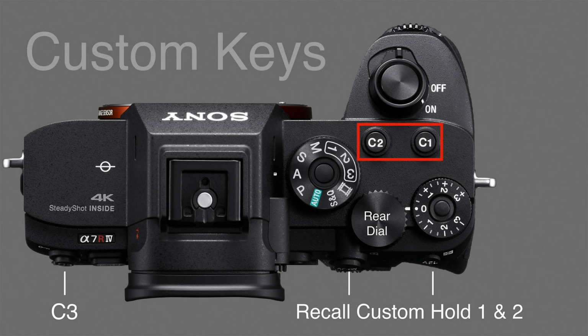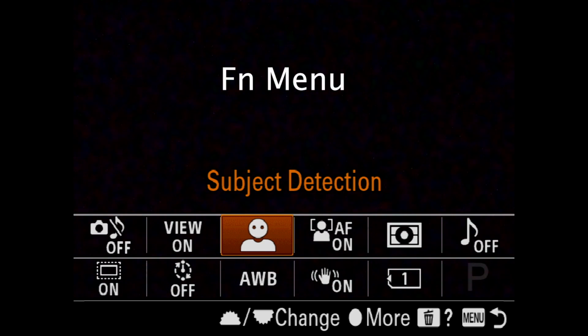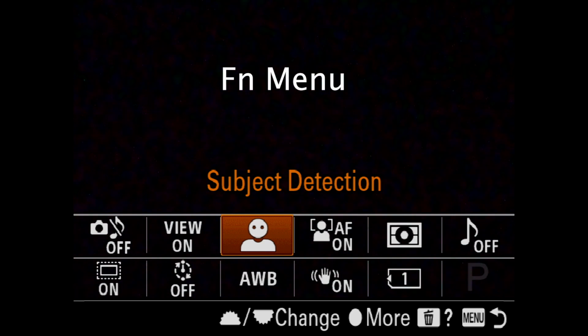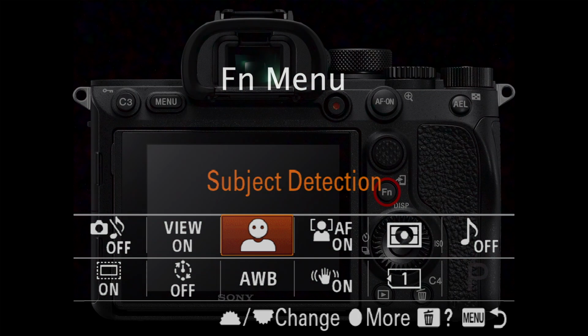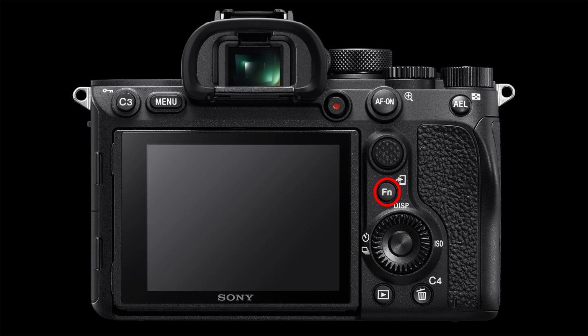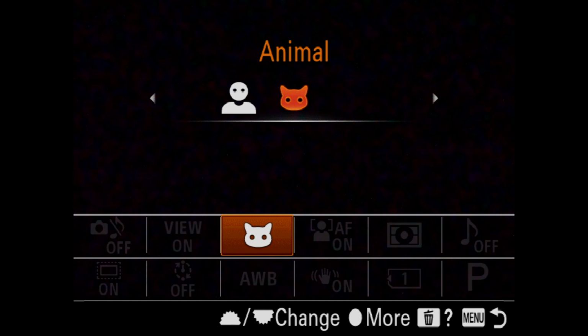And once that is done, your camera will be set up the same as my camera, and that includes things like the custom buttons and also the function menu. And so you'll find that you'll have subject detection in your function menu, because one of the things that I like to do when I'm changing between human IAF and animal IAF is just hit the FN key, just roll the front dial one click, and then that will select the animal IAF.